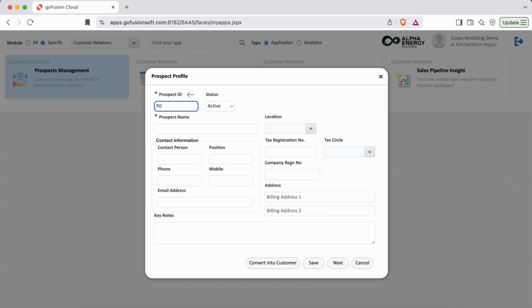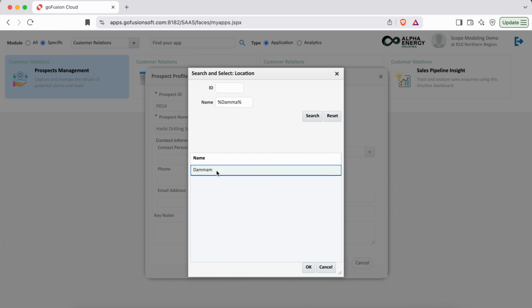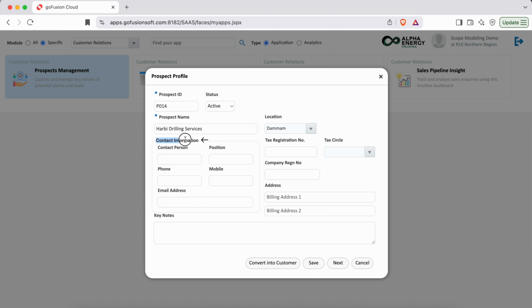We start by assigning a prospect ID and entering the prospect's name, in this case, Herbie Drilling Services. Next, we specify the location, which is Dammam, and fill in the relevant contact details for this prospect: contact name, position, phone, mobile, and email address.